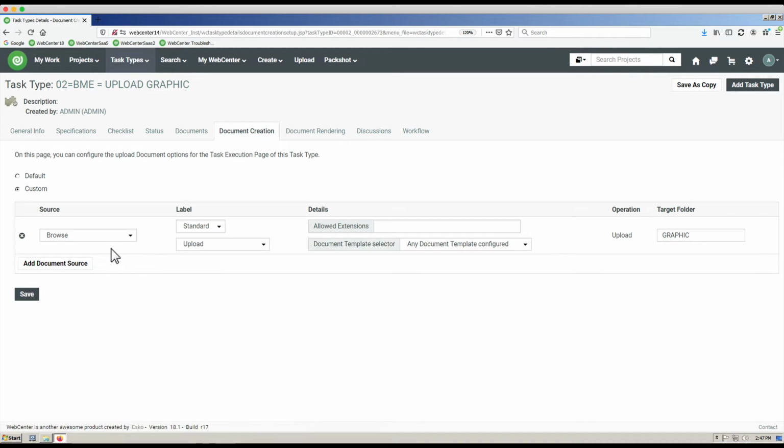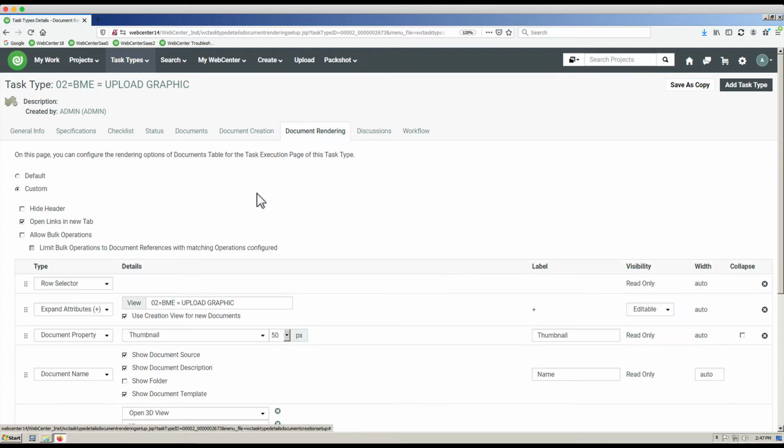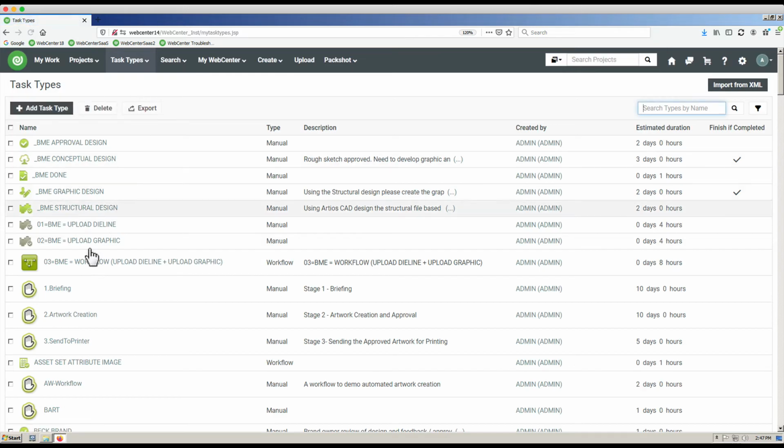Again, for document creation, I am doing the same right here, and I'm taking all the other stuff out, and in document rendering, again, I have custom, where I am hiding the ability to pick a different folder. Okay, so I have two tasks. Now what I'm going to do is I'm going to create a third task, which essentially is taking these two first tasks and putting them in a workflow canvas.